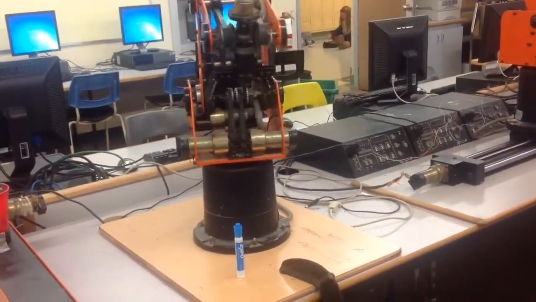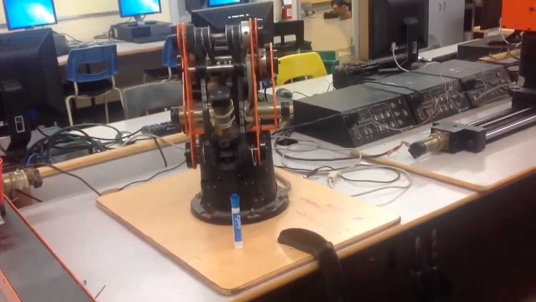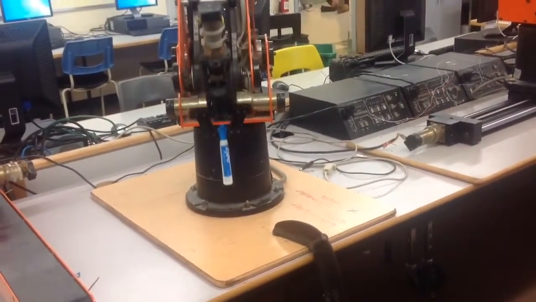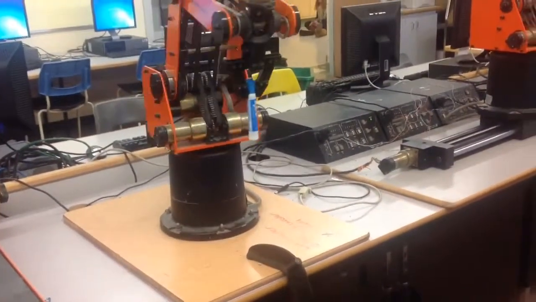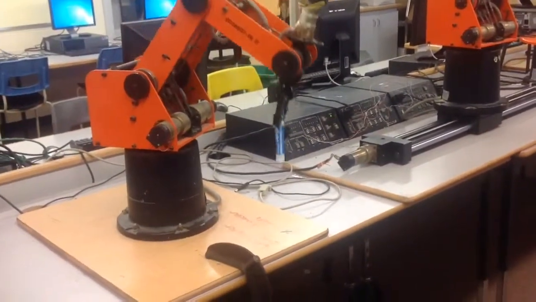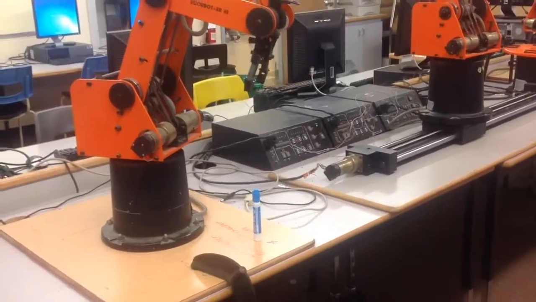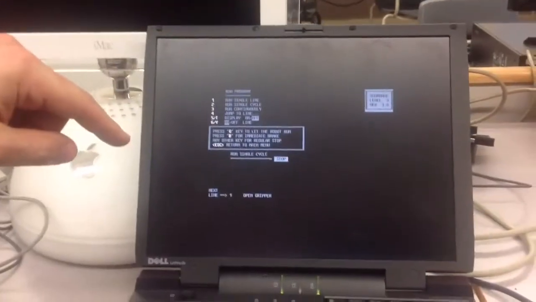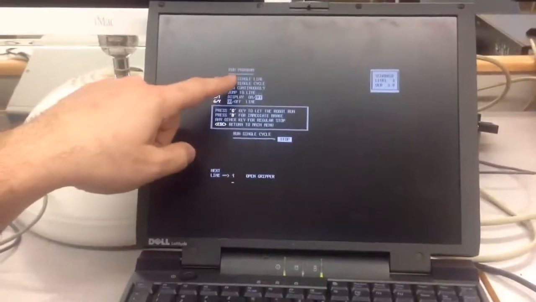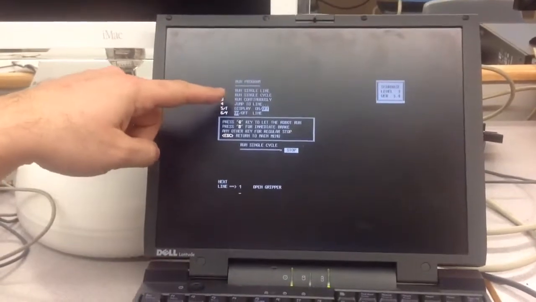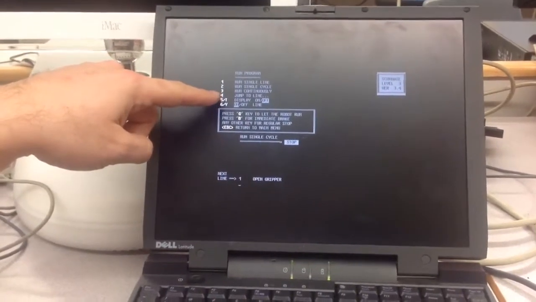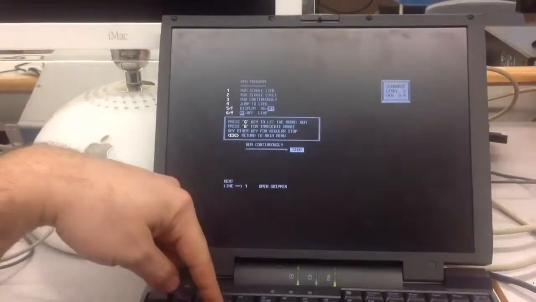Position 1. Oh, open gripper. Grab it. From position 2, up to position 1, over to position 3, down to position 4, open the gripper, back up to 3. Wonderful. Okay, so we have done a single line, we have done a single cycle, and now what we're going to do is have this run continuously by pressing 3.